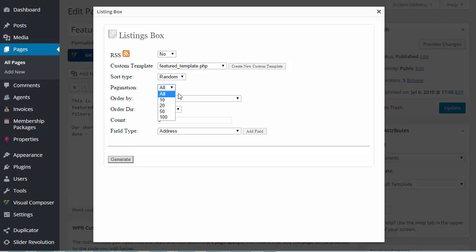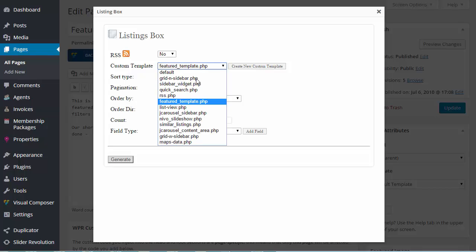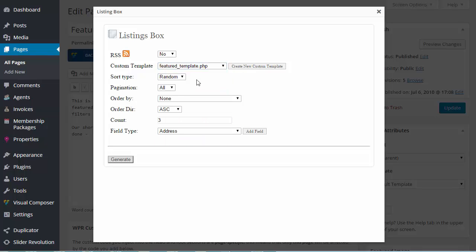If there were hundreds of listings, you're definitely going to want to use pagination. I usually set this at 10, maybe 20, and paginate to the next tab of listings. If you select pagination, it will automatically add pagination to whichever template you have selected here. Just want to point that out.